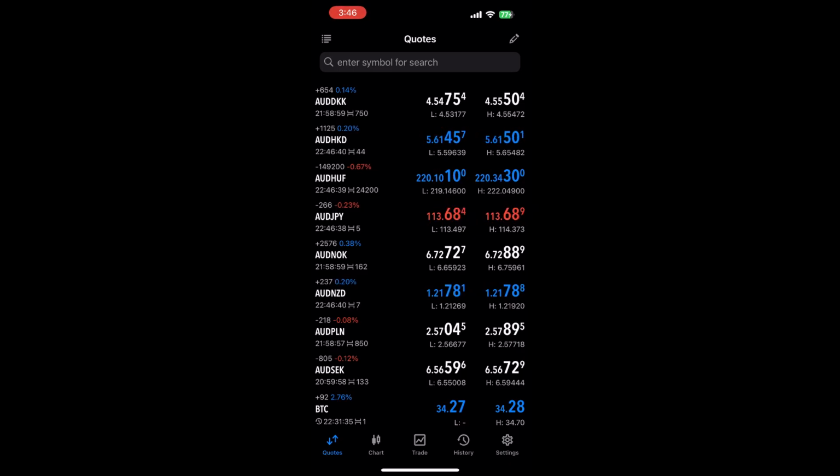So the short answer is simple. You do not normally change the time zone in MetaTrader 5 yourself. The platform follows your broker's server time.